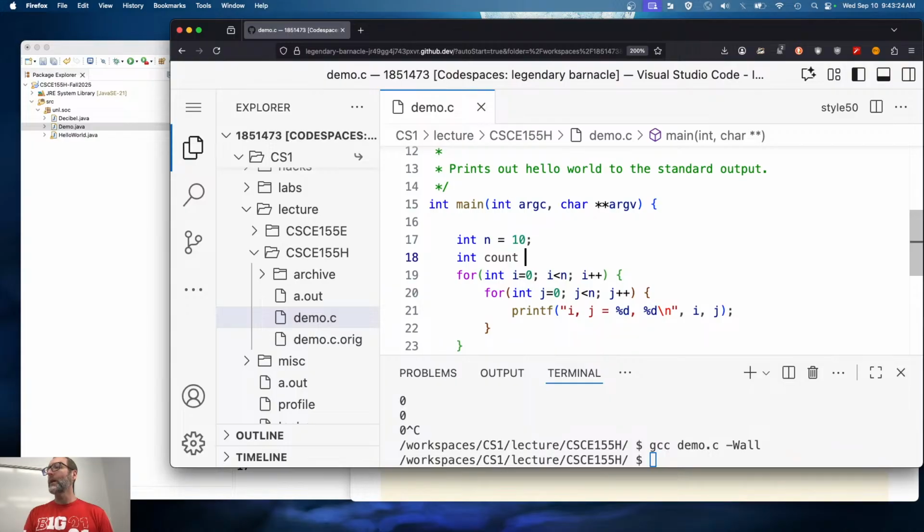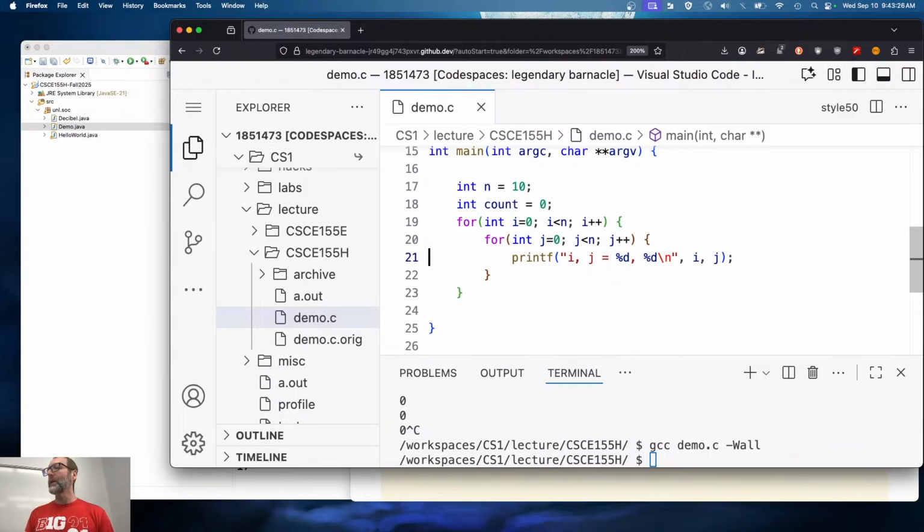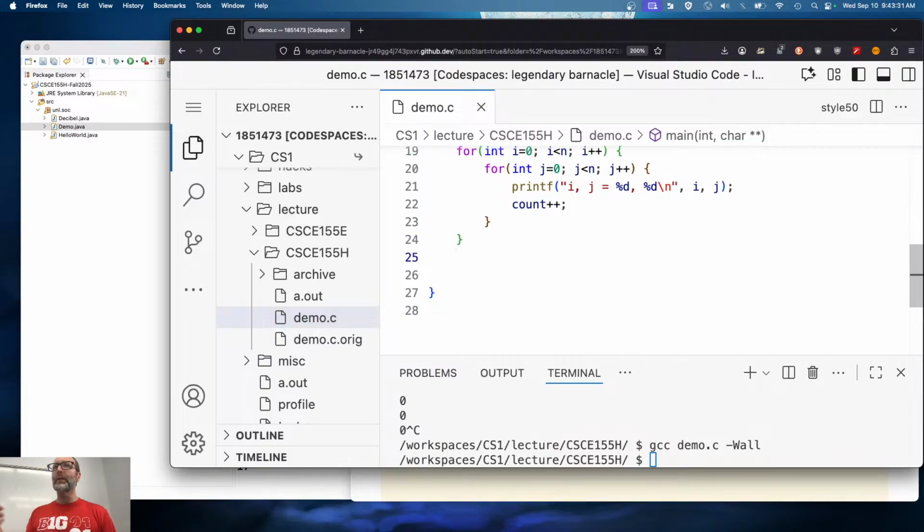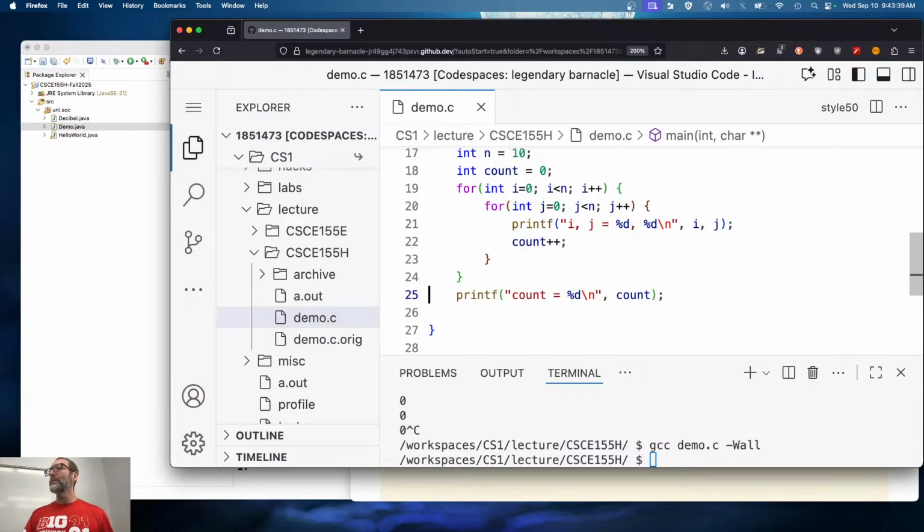I'm also going to keep a counter here, int count. I'll initialize it to 0. And what I'll do is I'll increment this counter every single time that the inner for loop executes. So then I'll print it out at the end. Count is equal to %d. Now you predict, help me. What is count going to end up being at the end?